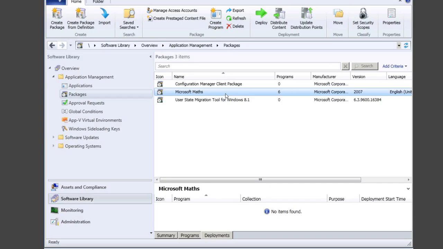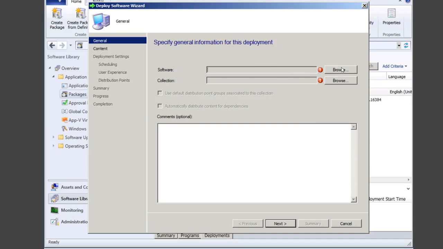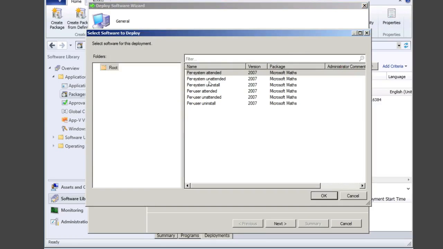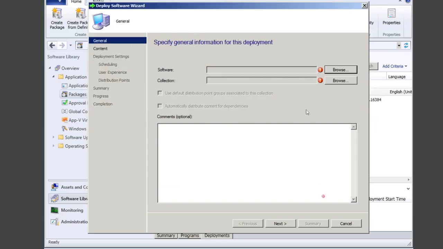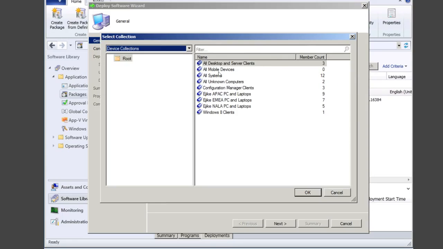So the next thing that we're going to do now is to deploy this package, which is very similar to how it was done in 2007. So we're going to click on that, click browse. We are going to deploy this as per system unattended. This means that even if the user is not logged on, they still can be used.